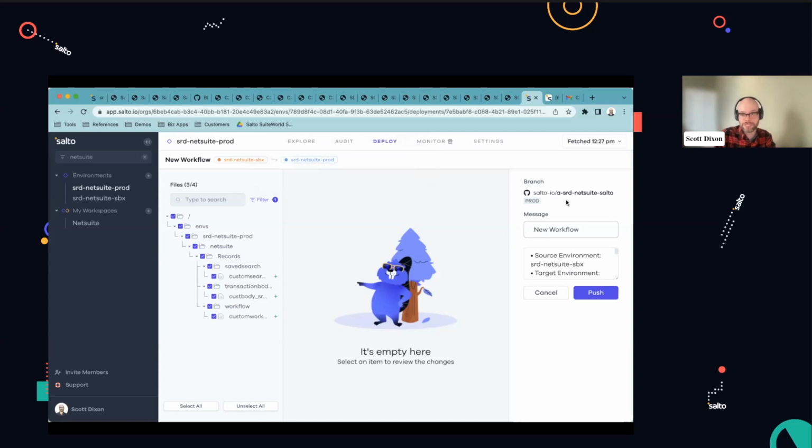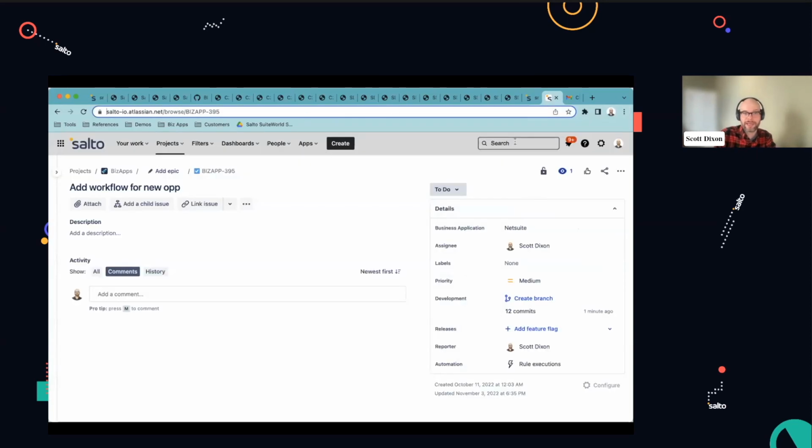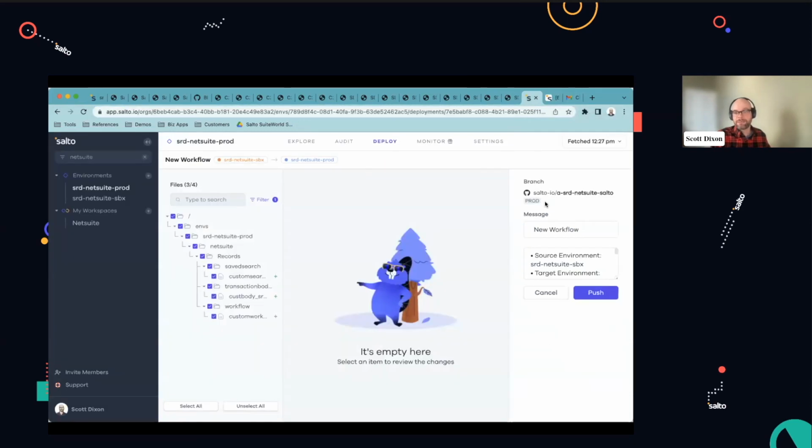So for example, if you use something like Jira, I can go back and grab this ticket ID, this BizApp 395, and I can reference this in the commit message. And you can use this with any ticketing platform that you use. I'm just using Jira here as an example. But I'm going to be able to tie that git commit back to that Jira ticket.